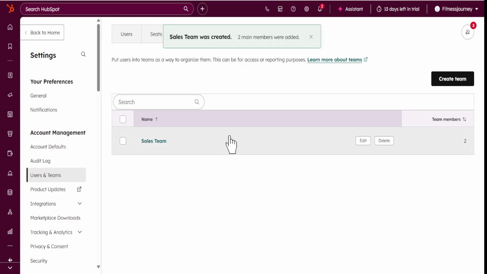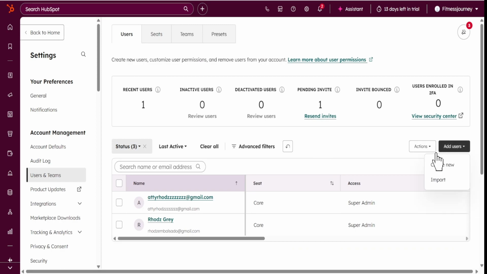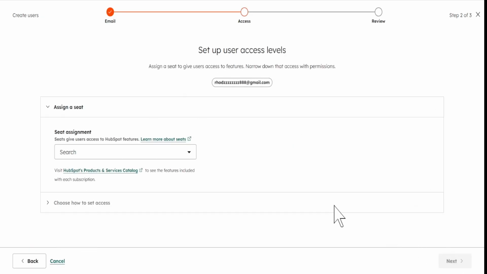Now let's add a user. Switch to the Users tab. Here you can manage existing users, add new ones, or import in bulk if you have many to bring over. Click Add Users, then choose Create New. Enter the person's work email address. It's important to use the correct company domain and spelling, so the invite gets delivered successfully. This prevents bounced or pending invitations.